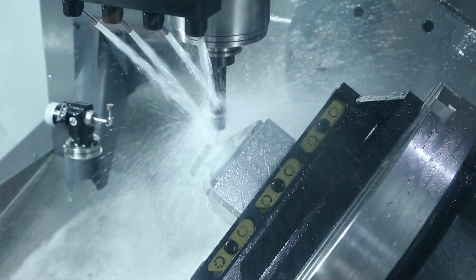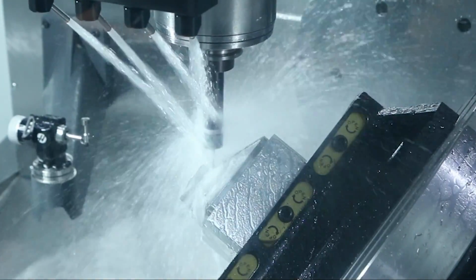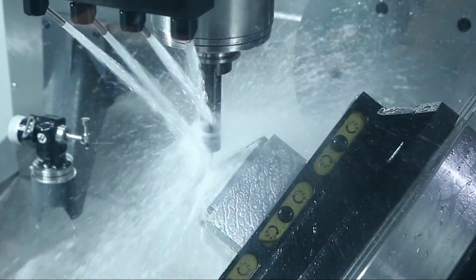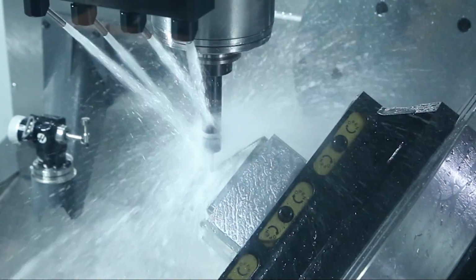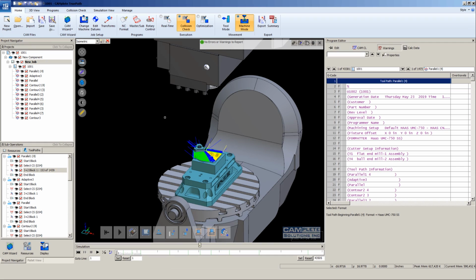As we move into the positional, i.e. 3+2, but also the simultaneous five-axis stuff, we're running these toolpaths through the CAMplete Truepath software, which gives me hugely increased confidence that we've got the right toolpaths, the right gauge length tooling, the right fixture heights, and we're basically not going to crash the machine.